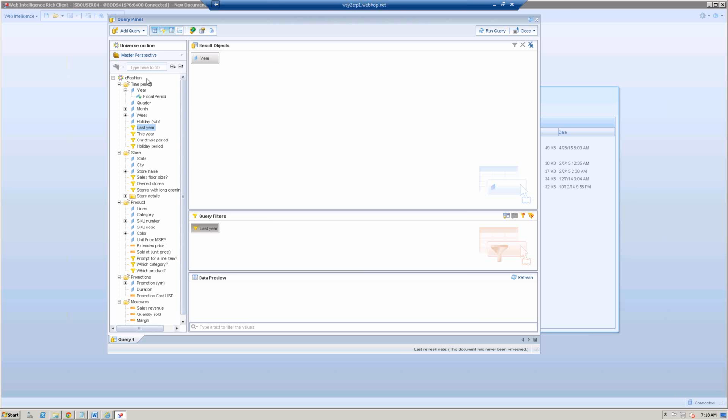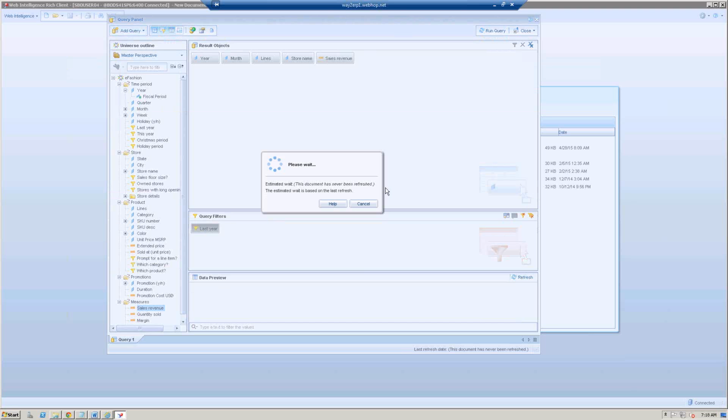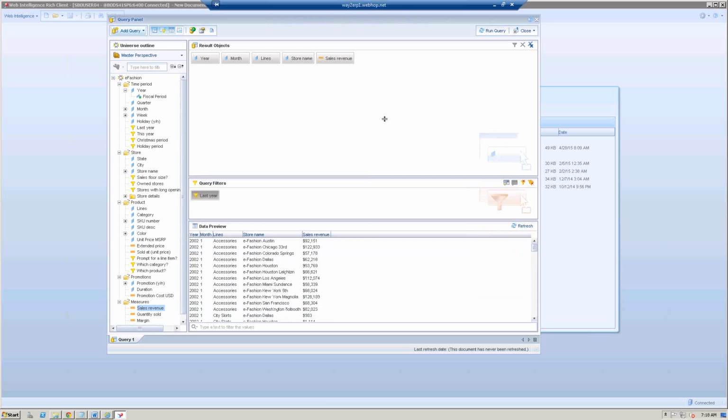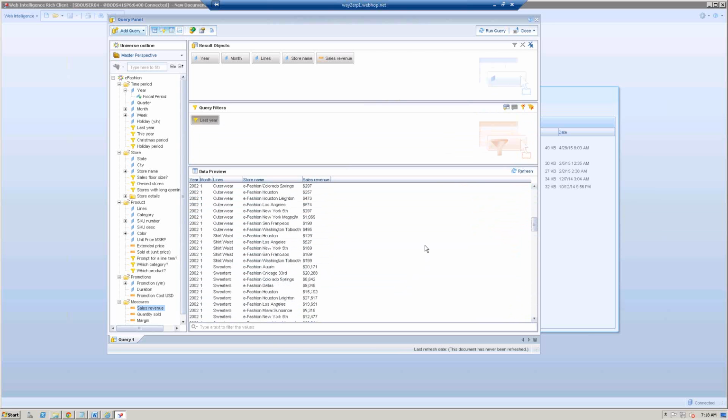So long story short, I could pull some of these objects here, and possibly something like lines. Then I have a store or something of this sort. I could pull this information, and then query filter for last year. I want to see the sales revenue, and say refresh in the data preview. Boom, you got this particular data out here. So long before you run this report and execute the data, you could still verify what information you can expect out of this effort.